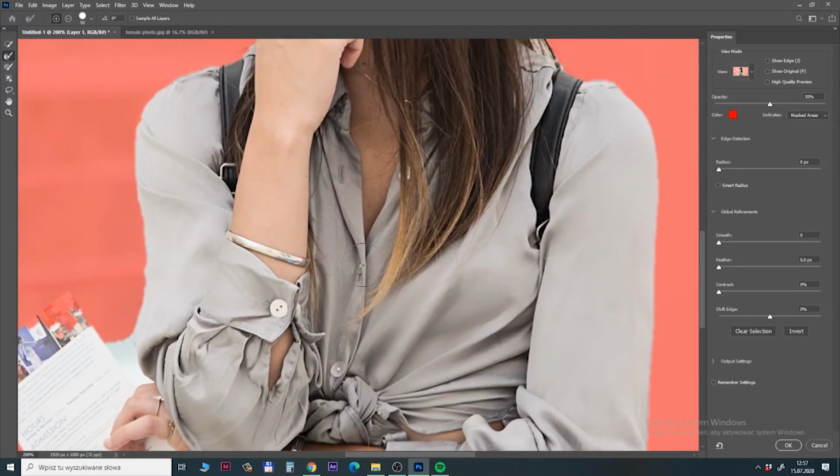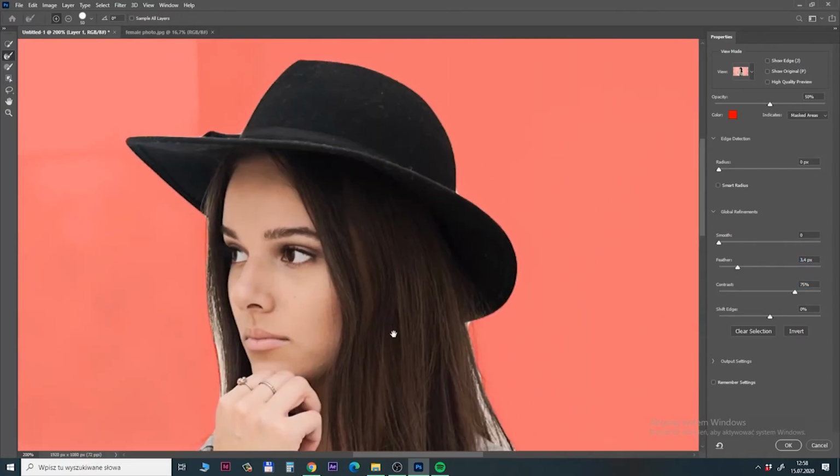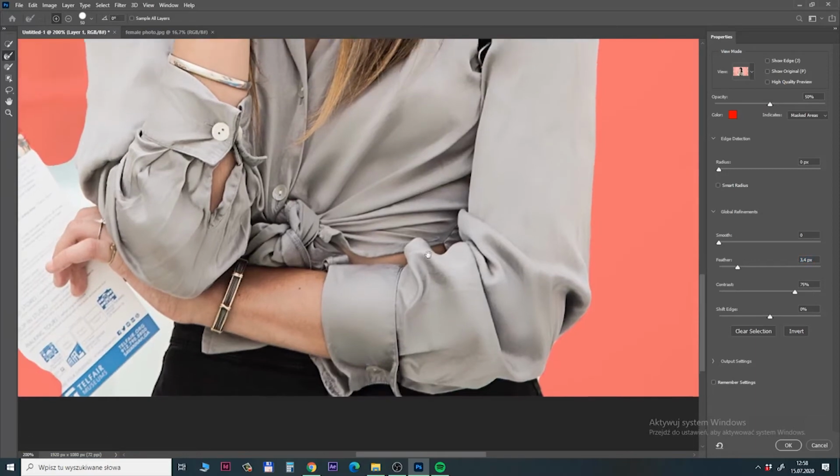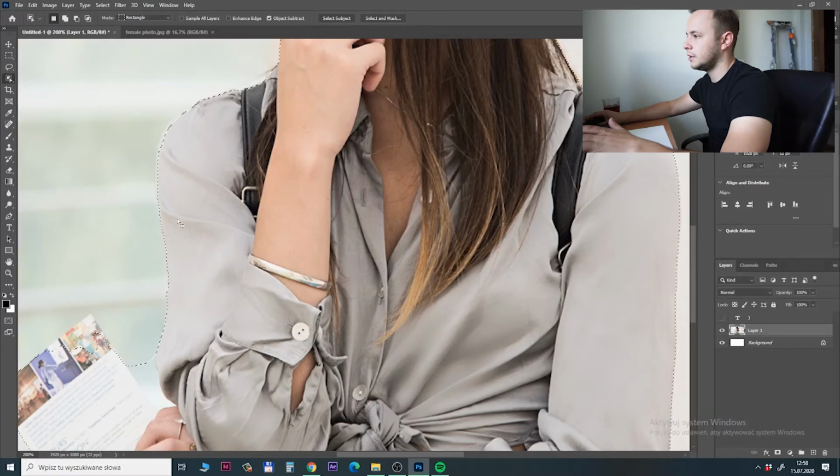So to fix this, just play with those settings here. So the first thing, I want to make contrast much higher. It's a bit better, and feather and contrast even more higher. Okay, it looks fine for our project. Press OK, and now we have our selection.